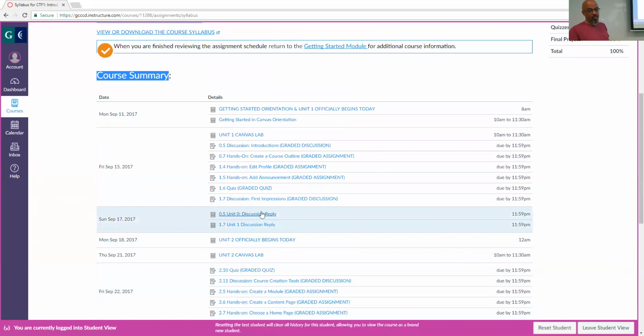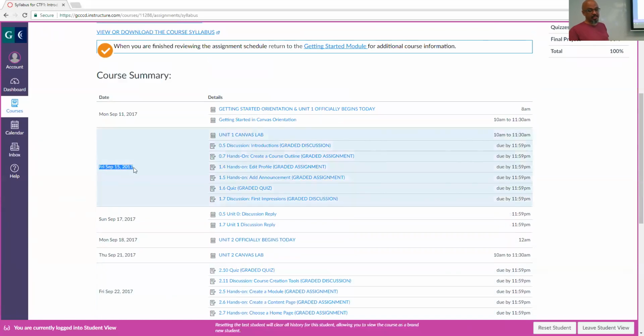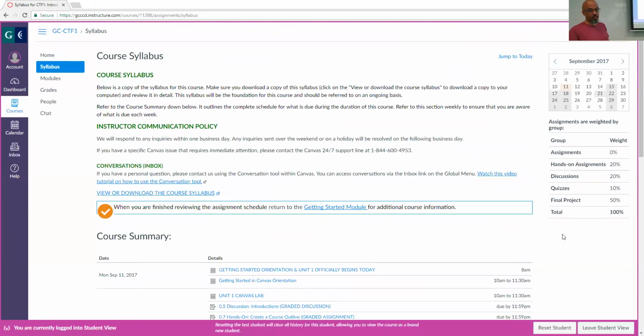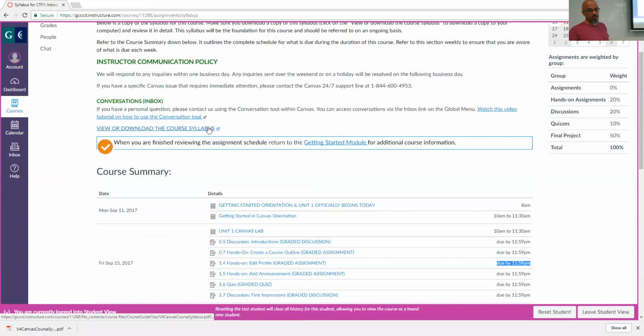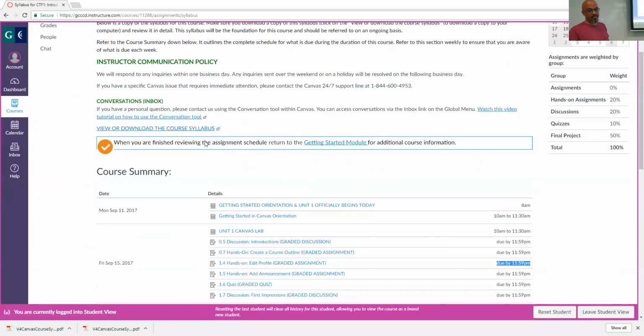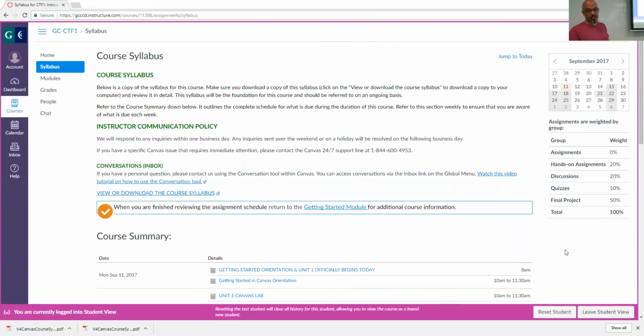So if you ever want to know what's due, the dates are going to be listed in the left-hand column. And then the time it's due by is listed here, 11:59 p.m. And the syllabus is not downloaded. Let me do something real quick because that's not displaying properly. But if you click on the link here, you can download the course syllabus and it would be displayed. Let me try to open it right now.